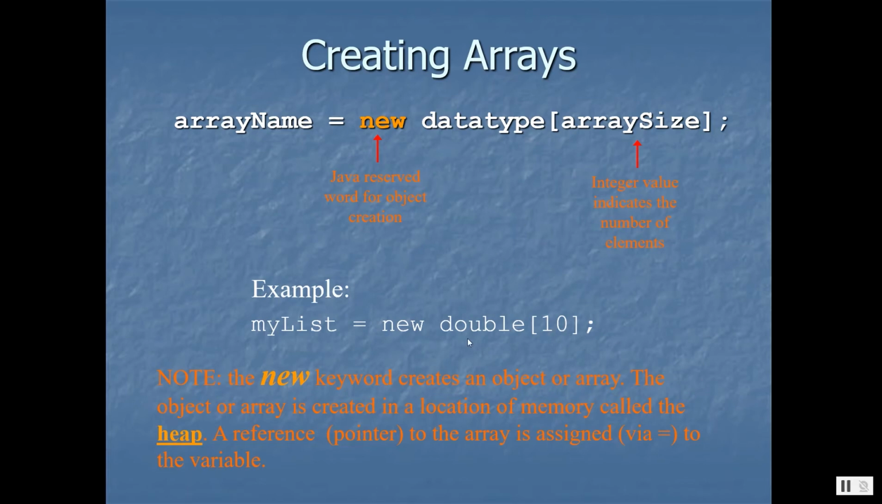So if we're going to have 10 doubles, recall from the chapter 2 notes that a double is 64 bits or 8 bytes. And so that would be 80 bytes reserved in memory, specifically in this location of memory called the heap. And then how are we going to be able to access that? It's because this assignment operator, once the new keyword has taken effect, is going to assign the location of the object that had just been created to this variable mylist. And now mylist is going to be pointing at it. We'll see some illustrations of that.